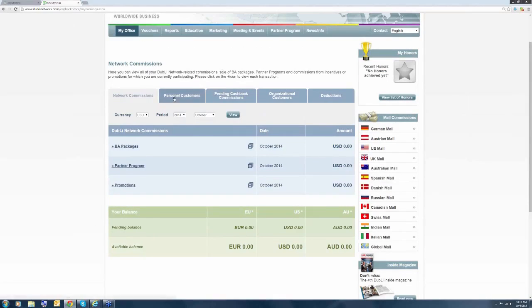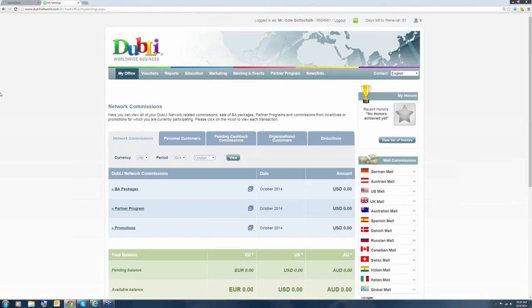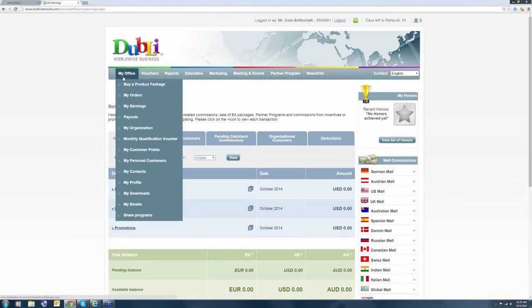You can break this down if you want to look at personal customers, pending cash back, any organizational customers deductions. Also, you have the ability to come here and look at it historically. In other words, you can click here and go back and look at it from month to month if you want to look at any of these particular categories as well. So that's where you'll come to see that under my earnings.